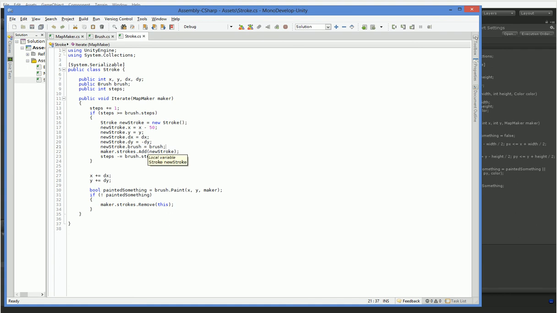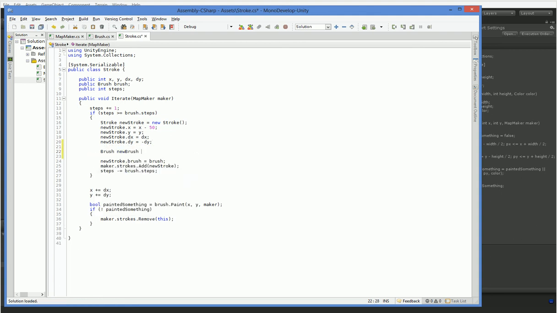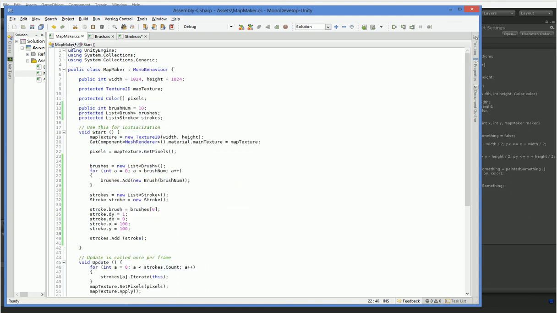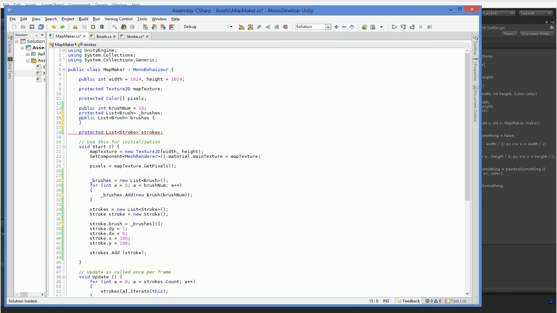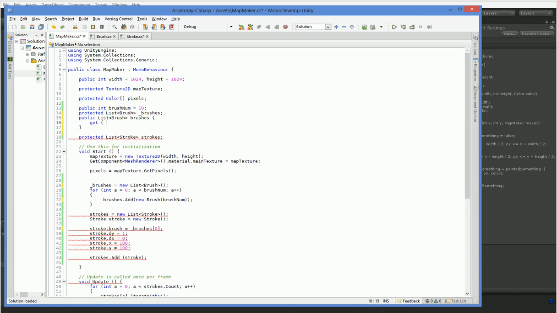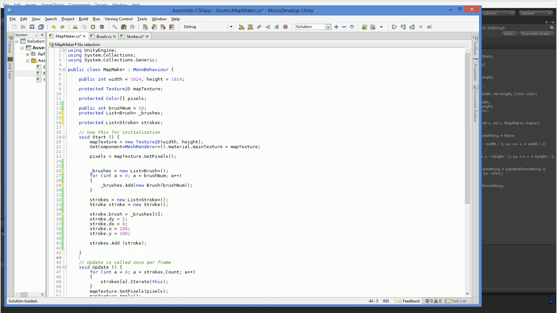The last thing we need to do, here in stroke, is instead of duplicating ourself, duplicate to the brush that is being specified. So here is where we have to get a new brush equals maker.brushes. Oh, we can't, because we've made it private. So over here in Mapmaker, we have to do a public variant. I'm actually not sure how that works. Maybe we'll just make it a function. Yeah, for now we'll just make it a function.